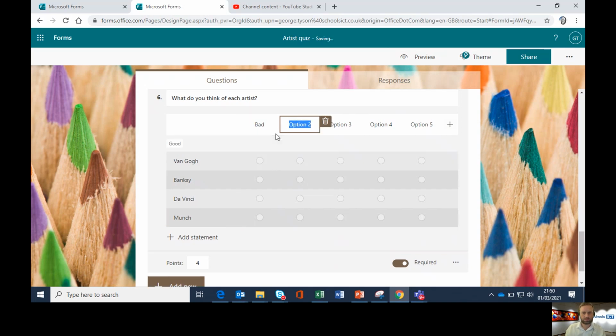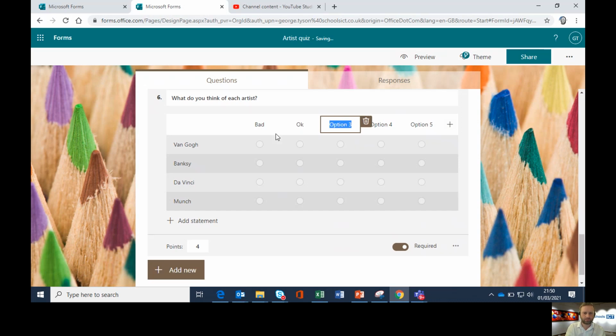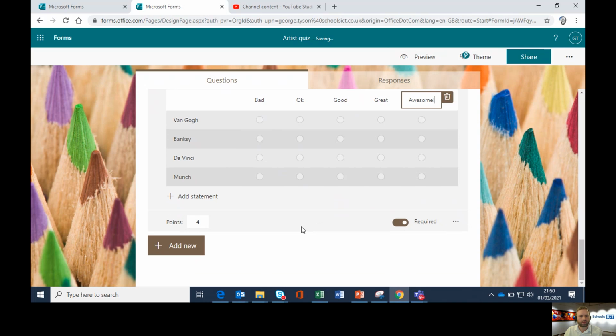Bad. Using tabs to go across sideways. Good. Great. Awesome. You can pick anything you want to for those.